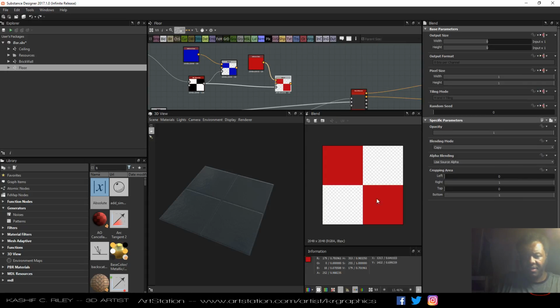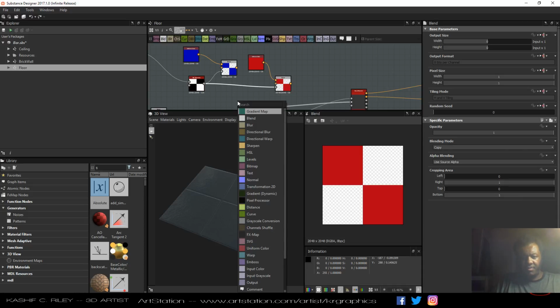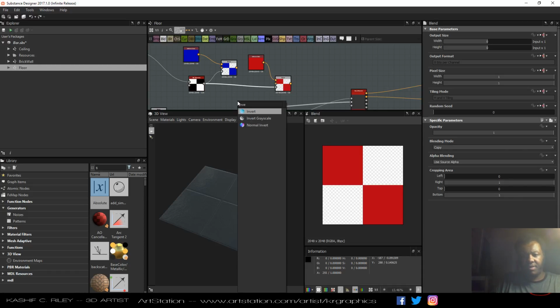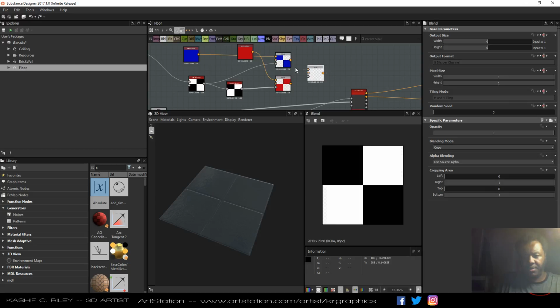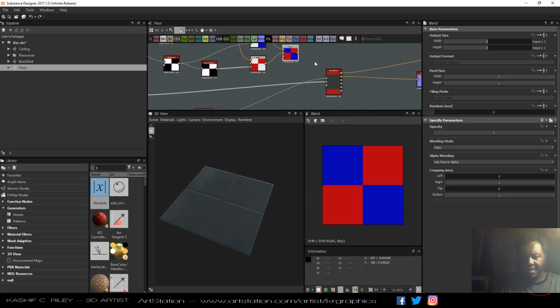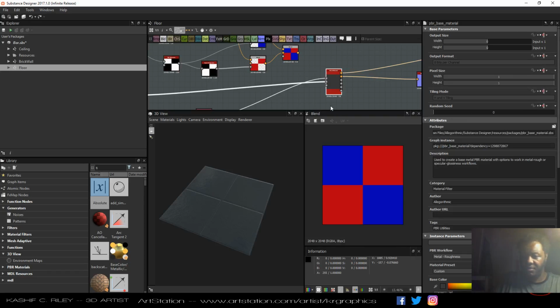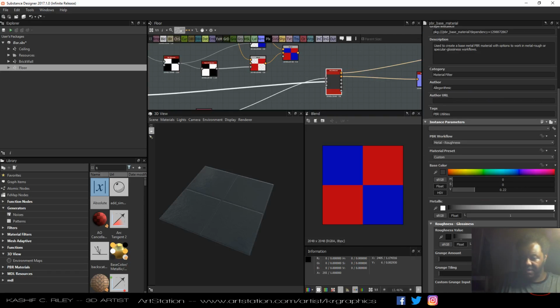So see how it's different colors? I'm gonna go ahead and invert the grayscale, so that it'll create an inverted mask for me. Then I'm gonna take this and take another blend node and blend the two together. And there you go. Now you have red and blue tiles. It's kind of cool to be able to do all that.